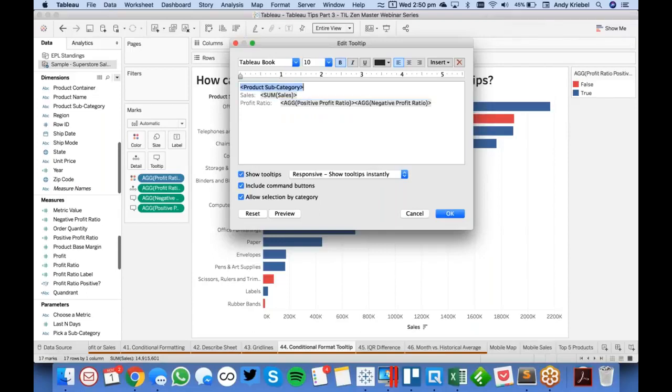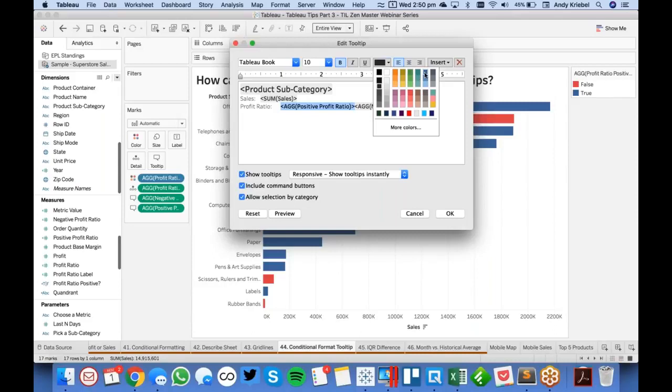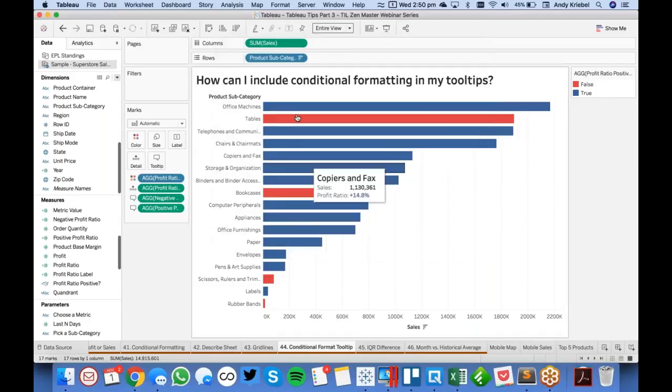And let's make our product subcategory nice and big. But now what I can do is, for my positive profit ratio, I could just color code that blue. And for my negative profit ratio, I could color code that one in red. All right, so now what happens when we go over our tooltip? Office machines is plus 14.2% in blue. Tables is minus 5.2% in red. So that's how you do conditional formatting inside of a tooltip.